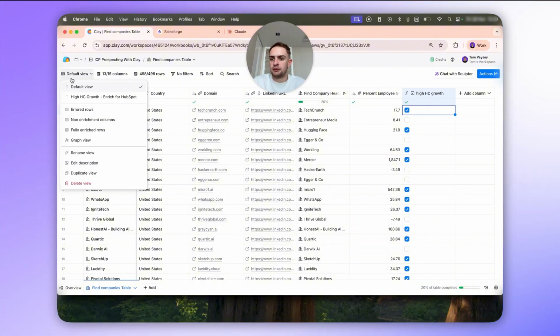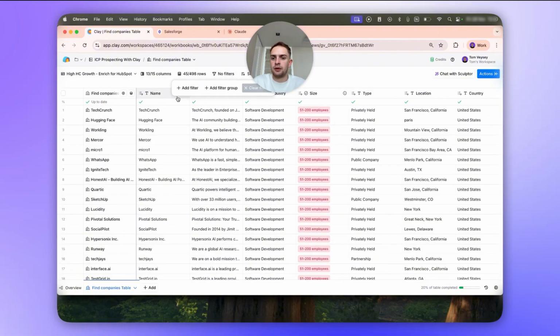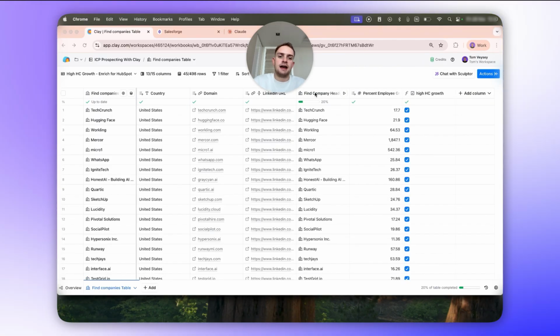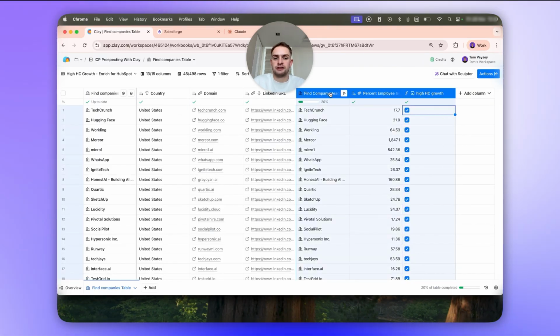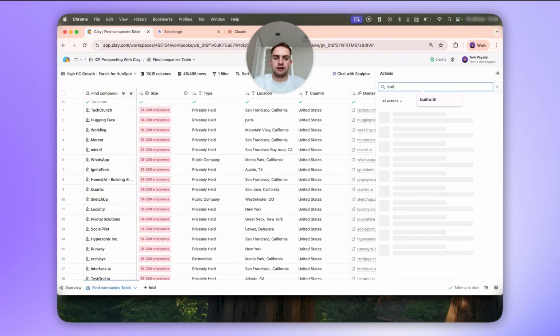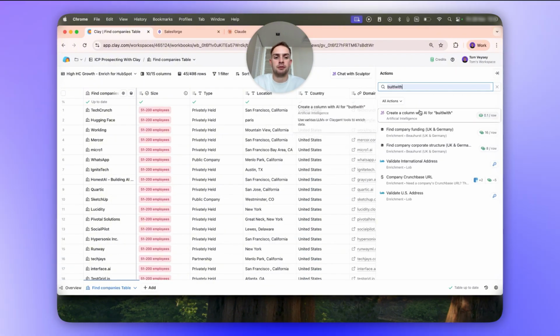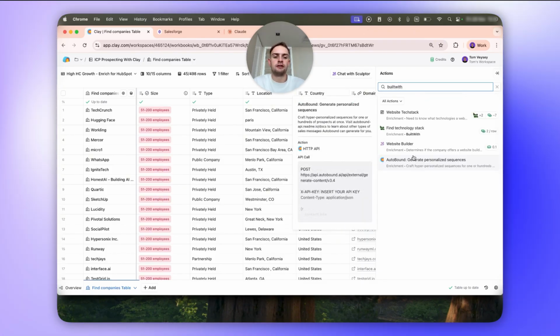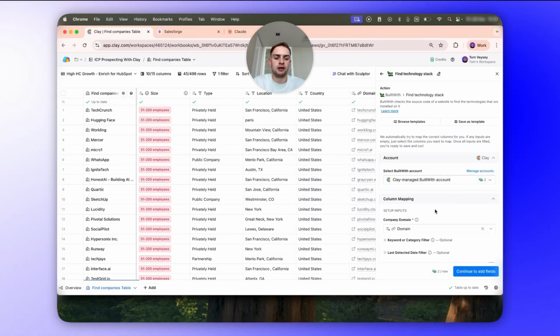Then the next thing is we are going to come into the next view and filter based on that checkbox we just made. And from here, as the next task, once we've got this range of companies who are clearly growing fast, we want to check which of these ones are using HubSpot. So we'll learn how to spell properly, and then we'll enrich these domains with BuiltWith.